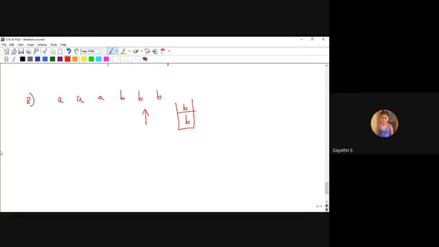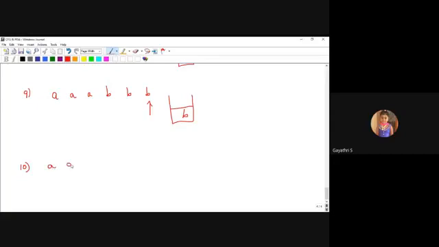In the next step, after reading the second B, only one B is remaining in your stack. For this B, if I'm choosing emptying the stack, then just this B after reading the last B, the top of the stack B is removed. So your stack now is empty.